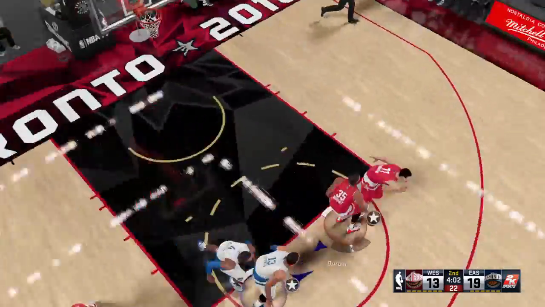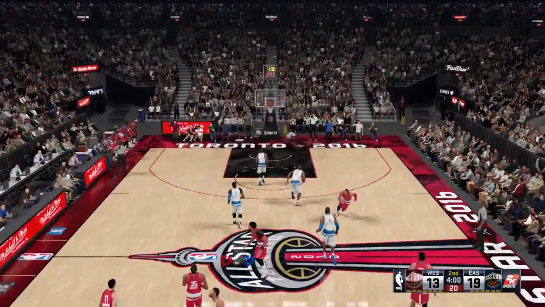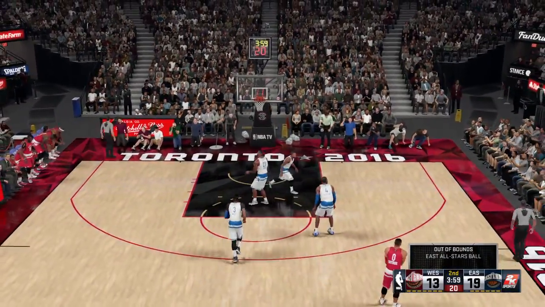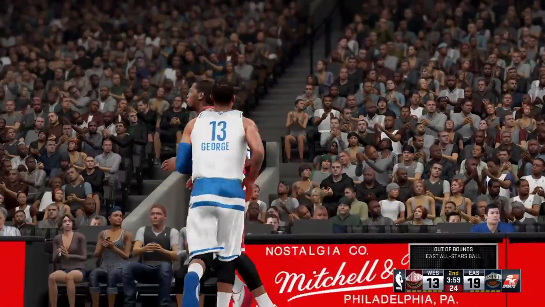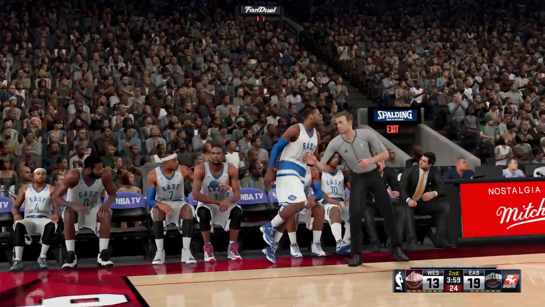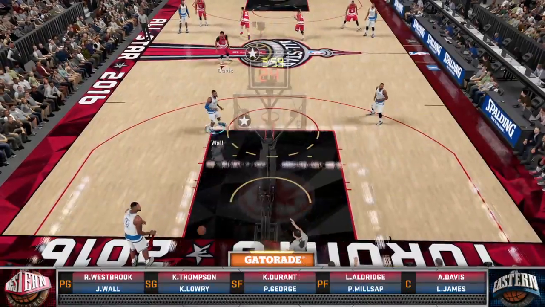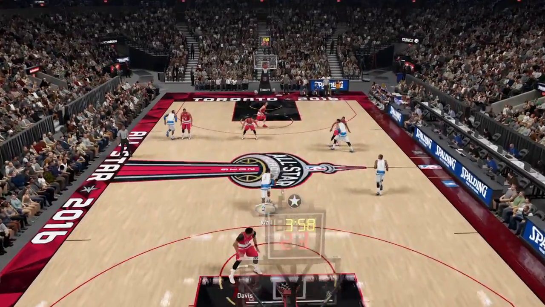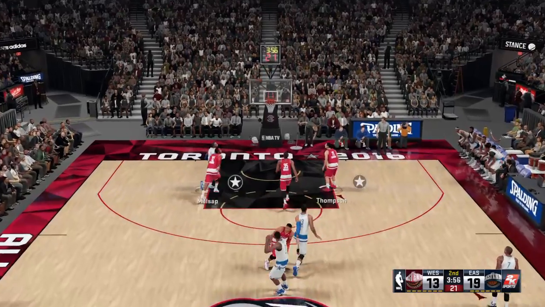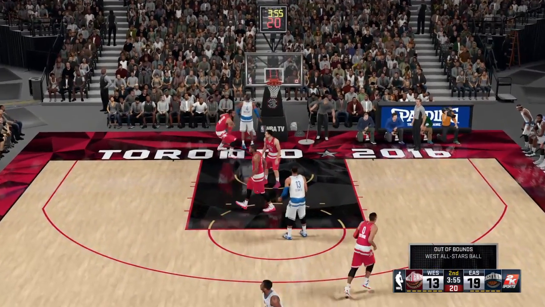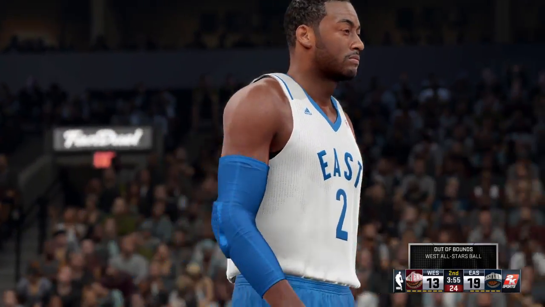The shot by Lowry, no good. Durant. And it's out of bounds, and they say it was last touch by Durant. And the East All-Stars making a change here. Wall's checked in. John Wall. Durant's gone 1 for 5 from the field, 20%. And the ball goes out of bounds. Last touch by Wall. Anthony's checked in for the East.